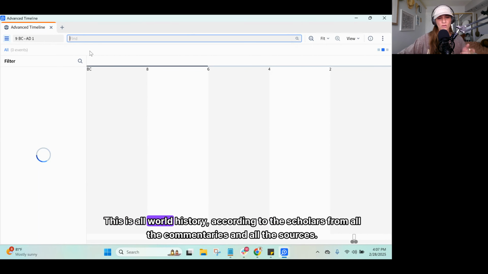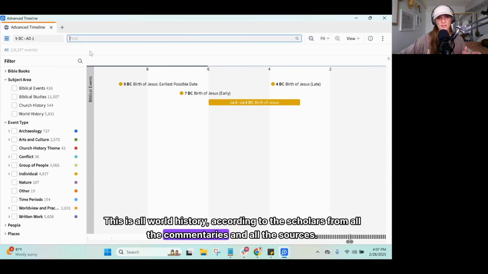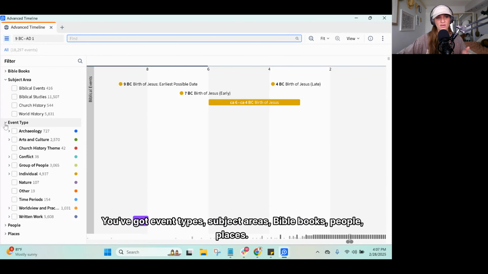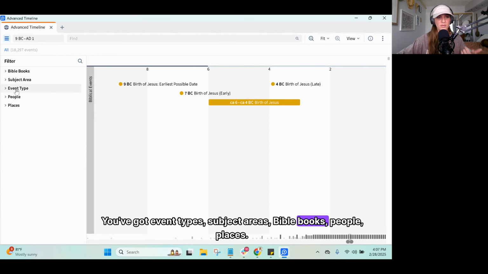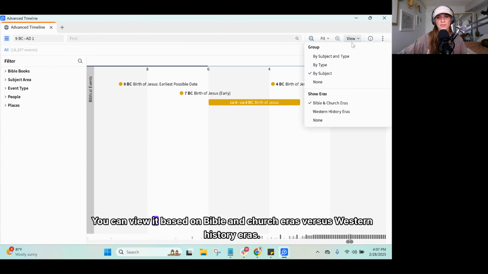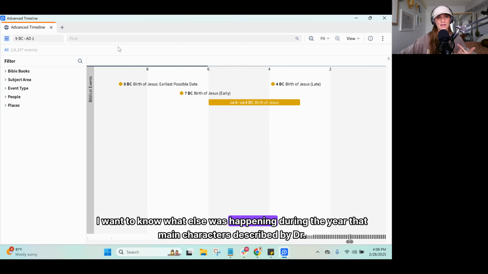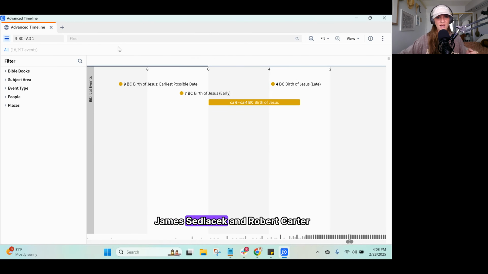This is all world history according to the scholars from all the commentaries and all the sources. And you can filter it by many different things. You've got event types, subject areas, Bible books, people, places. You can view it based on Bible and church eras versus Western history eras. There's a lot of things you can do in this tool, but there's only one thing that I want to do. I want to know what else was happening during the year that main characters, described by Dr. James Sedlicek and Robert Carter, lived. What else was going on during that time?